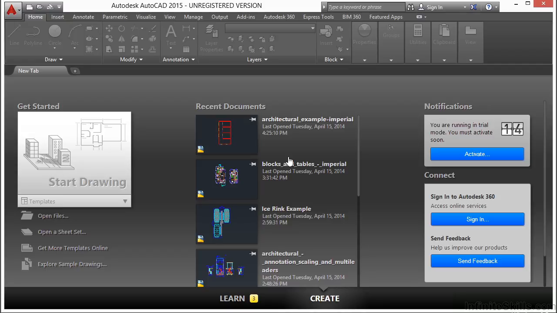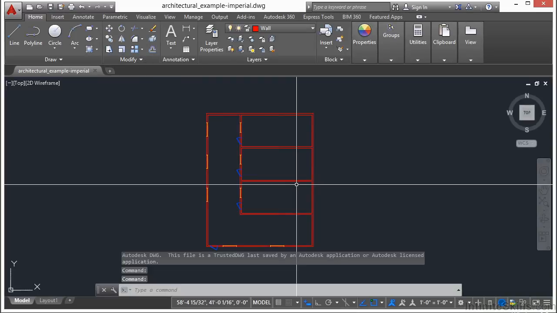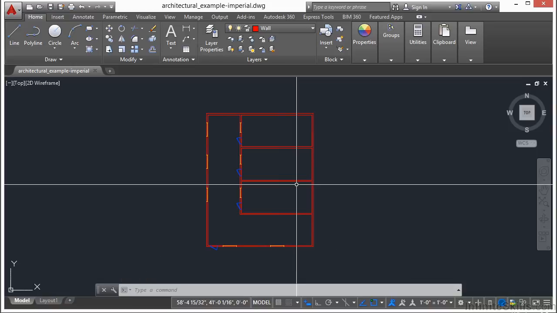We've already kind of mentioned this before with talking about the different viewports that you can use. Let's open up the architectural example imperial drawing. Now, layers control how an object looks, but you can override a layer setting on an object by assigning that object a color or a line type, etc. Please don't ever do this.